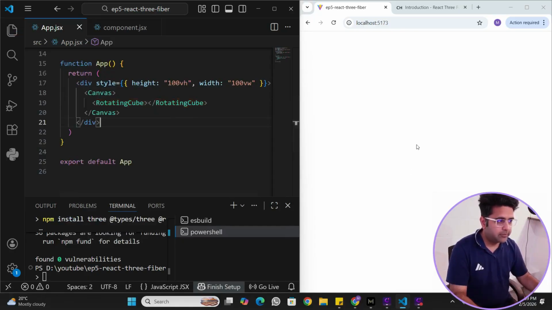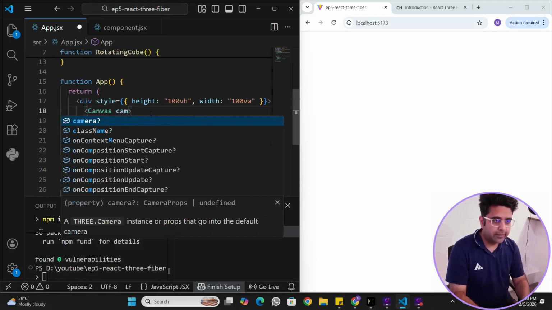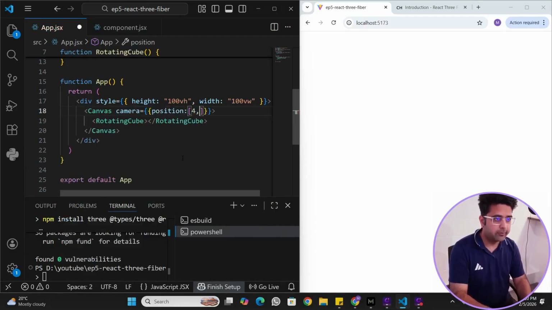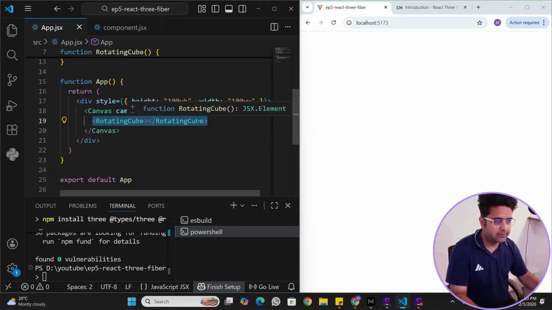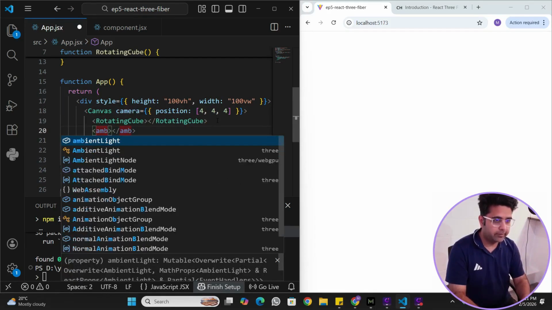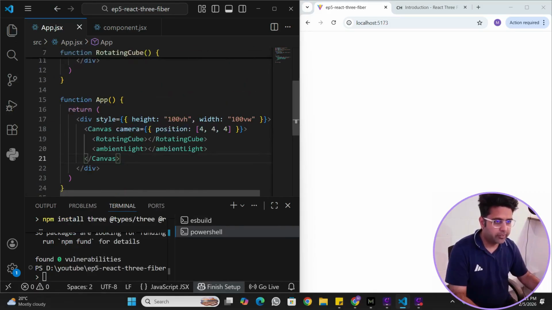As of now, we are not able to see RotatingCube here because this is still having just a hello world starter code here. So this Canvas is also going to need something called camera, and we are going to position this camera at 4, 4, 4, which is basically X, Y, and Z axis. To be able to see all sides of the rotating cube, we have to place a camera at some angle. Let's also place a component here, which is going to be ambientLight, which is also inbuilt in React 3 Fiber. And we don't have to import it. We can directly use it here. So now we have a Canvas, we have a RotatingCube and ambientLight placed here.